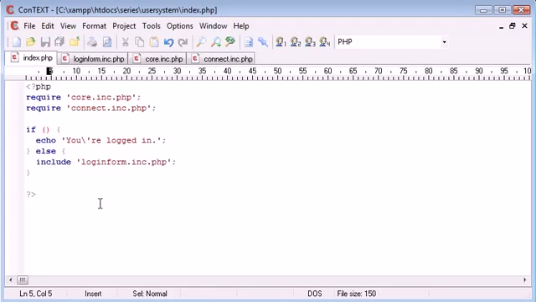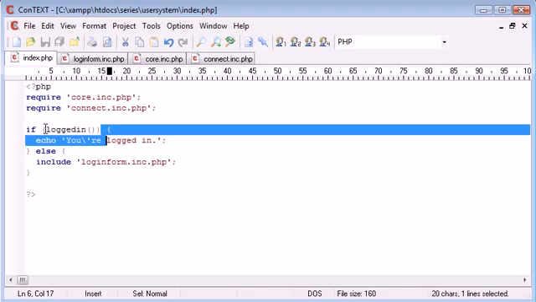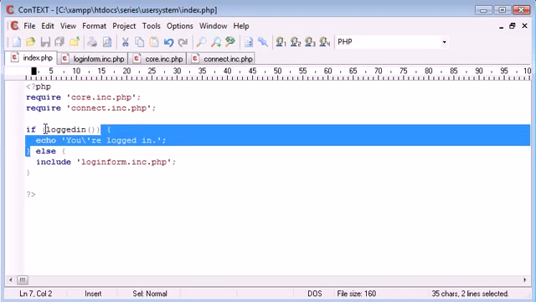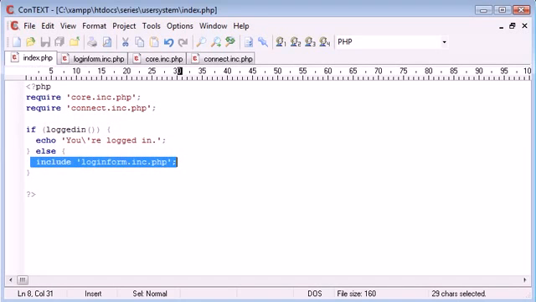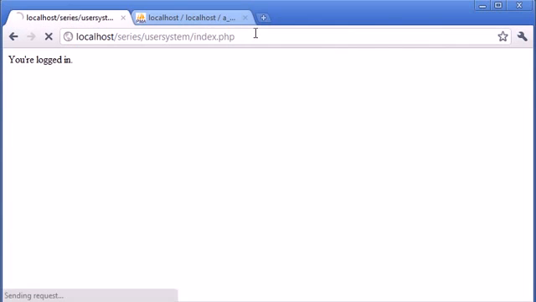So if you know about functions, and if you've correctly learned about functions, you'll know I can just put if loggedin, then it will say we're logged in, because this will return true, so this block will run. If we return false, we're going to include the login form. So let's go back to the page and see if that works. Yep, it still tells us that we are logged in.